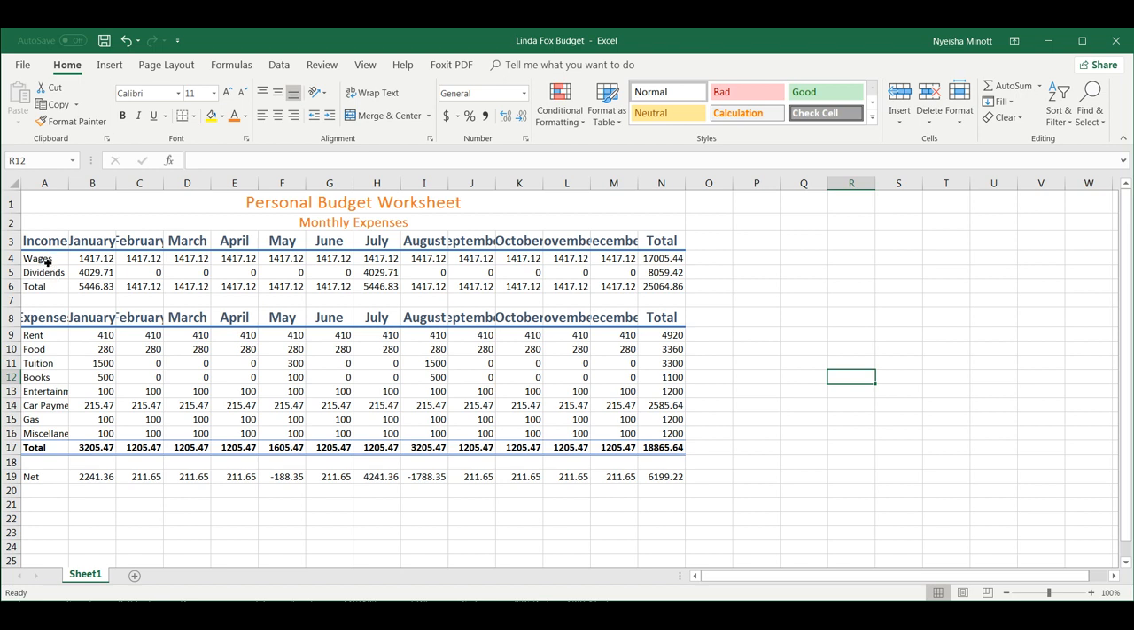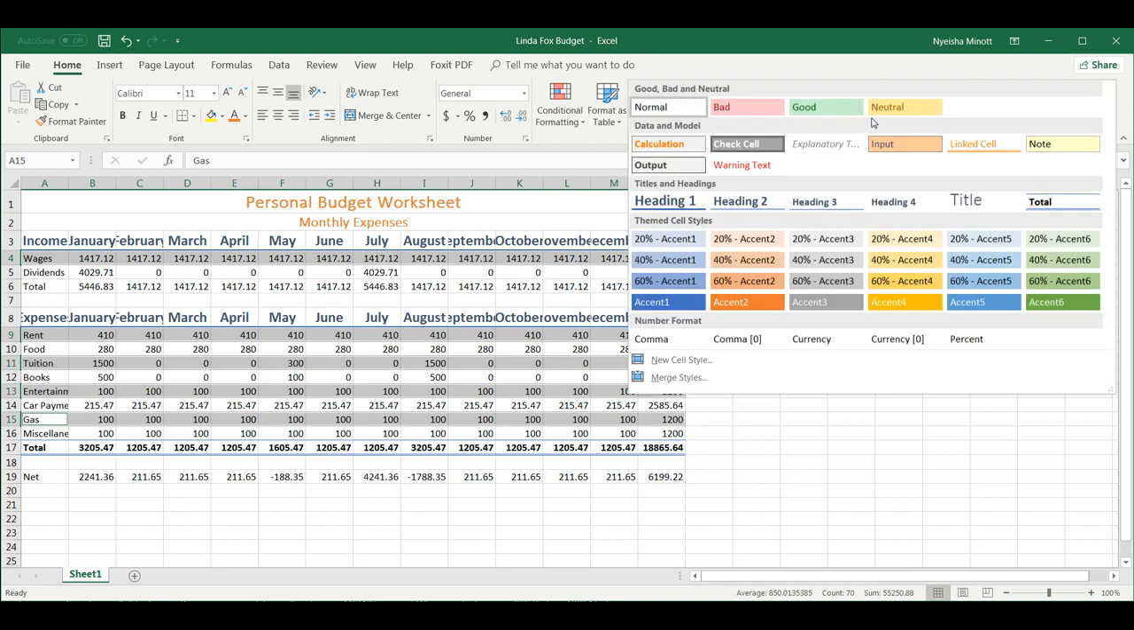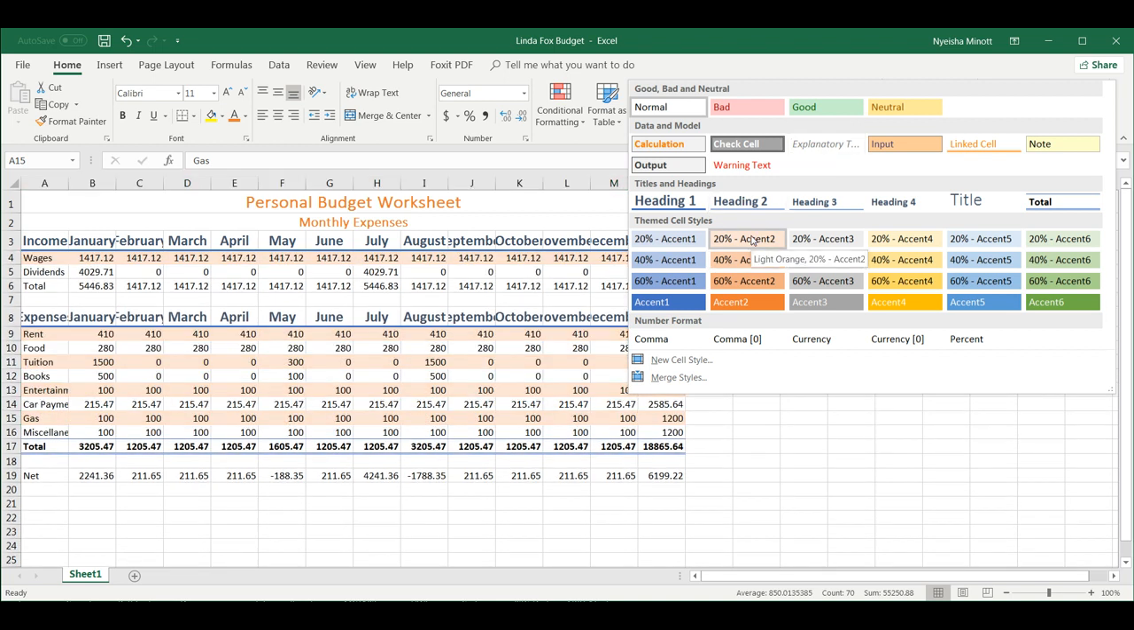So let's begin with row number 4. So from A4 to N4. And we skip and go down to A9 to N9. So we're holding the control key, A9 to N9. Skip row number 10, go to row 11. Skip 12, go to 13. Skip 14 and go to 15. These particular rows are going to have a particular cell style. And the cell style is 20% accent 2, which is a light shade of orange.